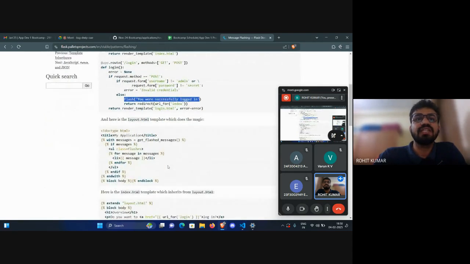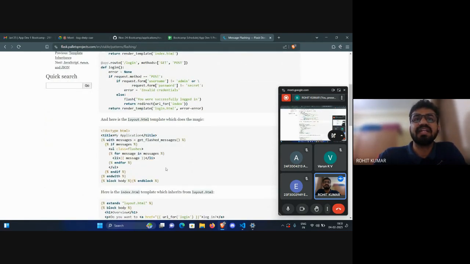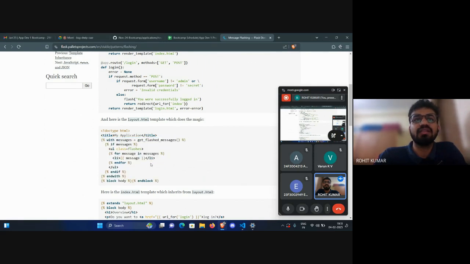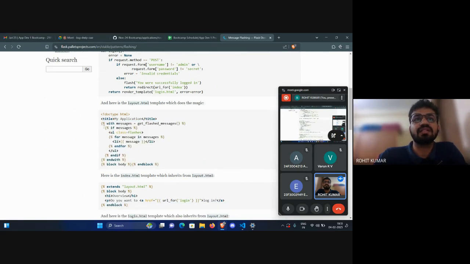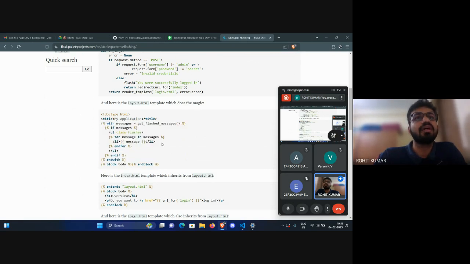Do you see this particular block over here? This might look a bit new, but can you try to understand what this block is? I'll explain this for sure, but I want you to read this code and try to understand what is happening here.